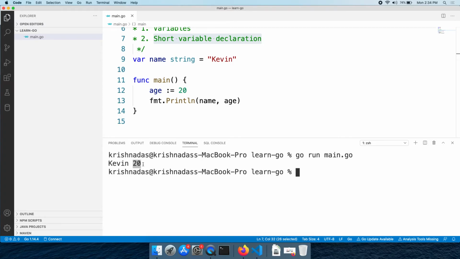This time as well we are getting the same output. This is the short variable declaration. Go is actually inferring the type from its value. If you are giving a string value, the data type will be string. This is the second way.